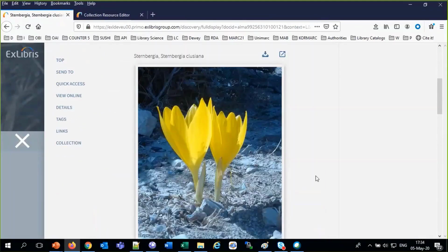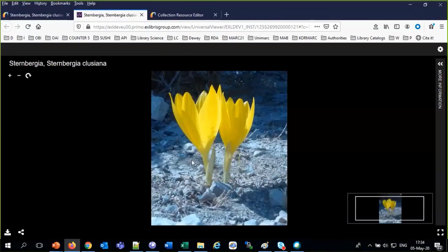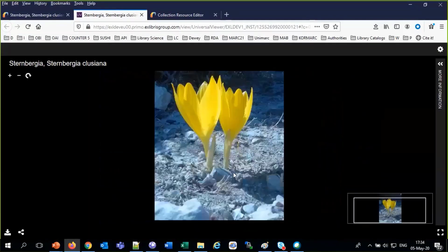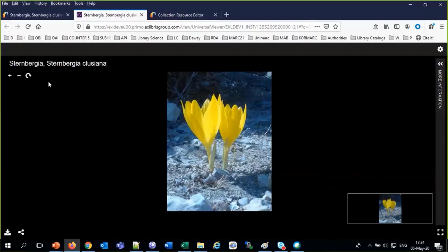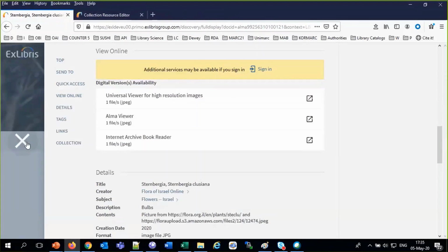Isn't that a nice picture? Now the viewer, the universal viewer, we're going to see that later, but it's nice for high resolution pictures to go right into certain sections. You can see the detail on the bottom here. You can do all kinds of things. You can share it, you can download it, but let's wait on that. But I couldn't resist just popping into the Sternbergia for a moment.